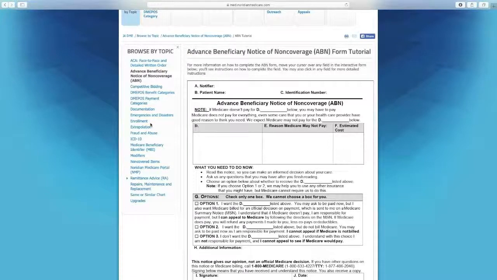They have options 1, 2, or 3 to indicate what they want to do with the information received on this form. Option 1 would be, I want the device listed above. You may ask to be paid now, but I also want you to bill Medicare. Option 2 would be, I don't want you to bill Medicare. I would like the device, and I understand that I'm responsible for payment. Option 3 would be, I don't want the device at all, and I understand that I am not responsible for payment.